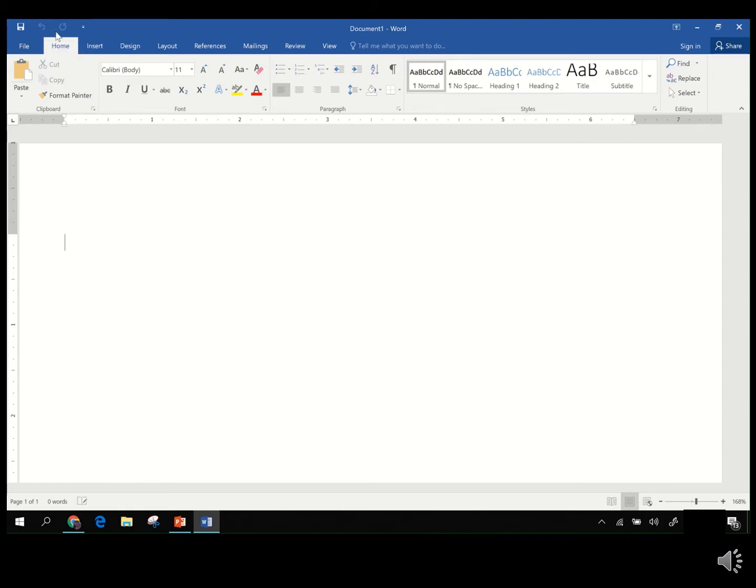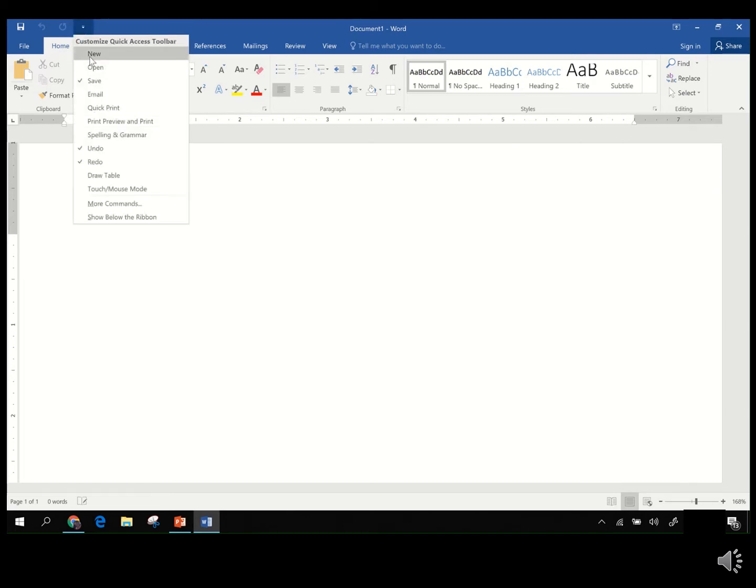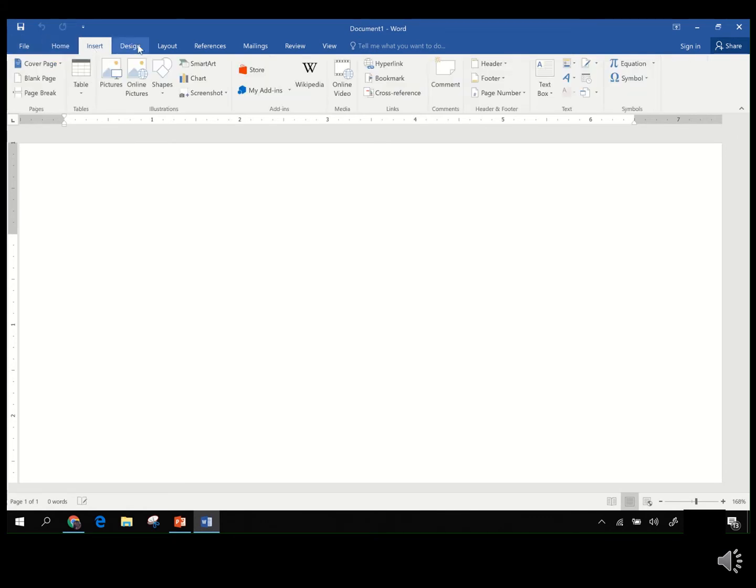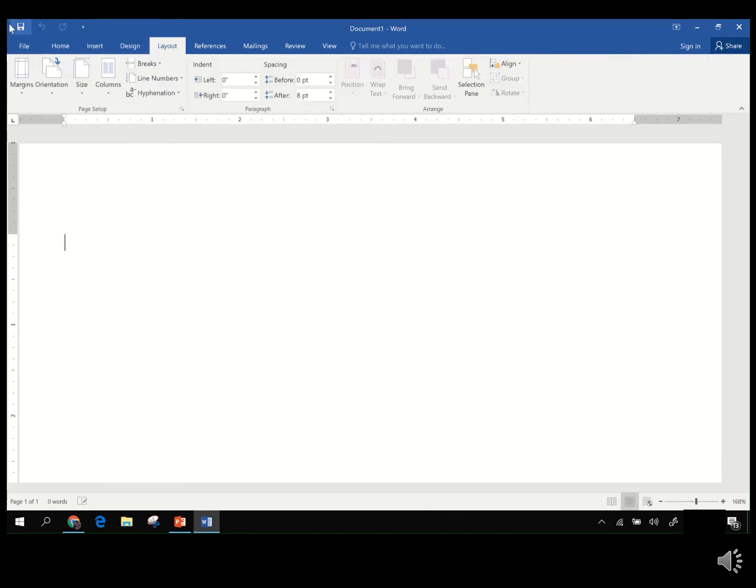There's also the Refresh. Here is a drop-down menu, and you can actually add to your Quick Access toolbar all these different features. What the Quick Access toolbar does is it doesn't matter which tab you are on, these options are always going to be available for you. It's easy for you to find.